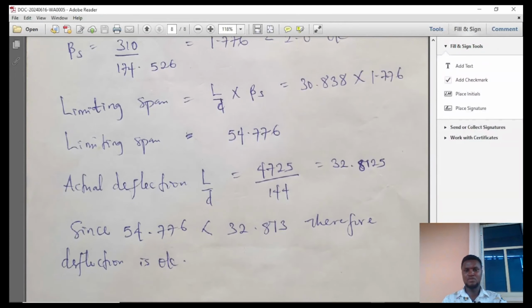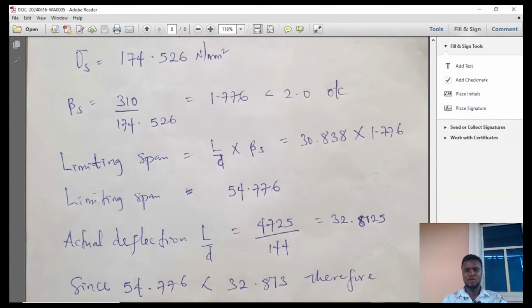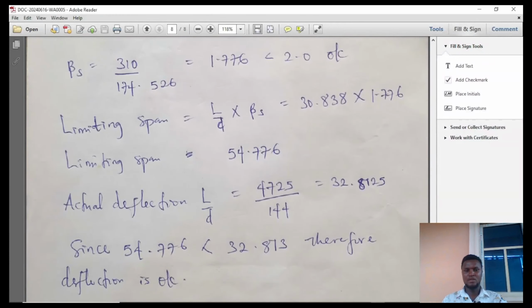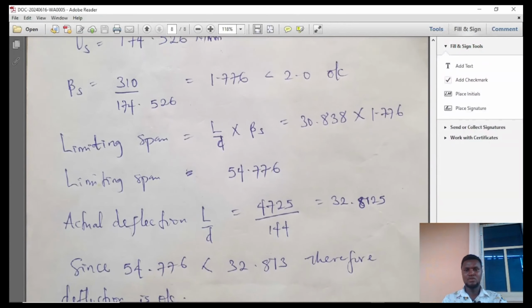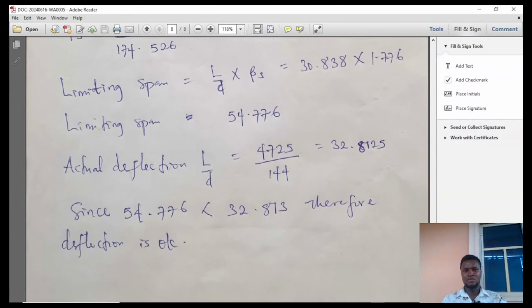Now for your deflection to be satisfied, don't mind what I wrote here. For deflection to be satisfied, your limiting span needs to be greater than your actual deflection value. Please change this to greater than. It's not less than. It should be greater than. That was a mistake. It should be greater than.